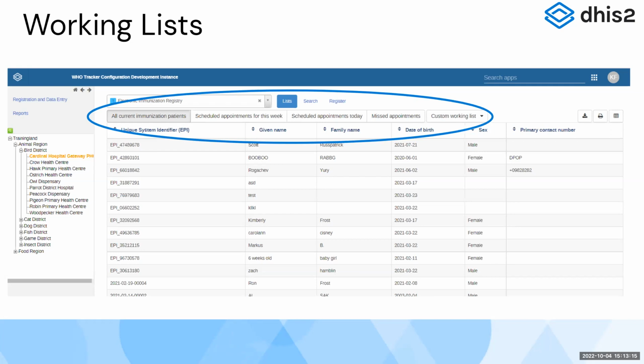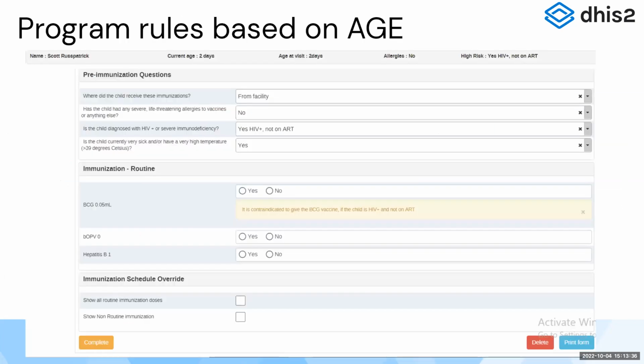If you're looking for children that are lost to follow-up, if you're trying to identify at-risk groups, all of these, there's specific configurations that can be made available within the software. Those can be done in-country by DHIS2 users. They don't need to be a software developer. There are tools within the system to be configured to match the specific workflow that you require.